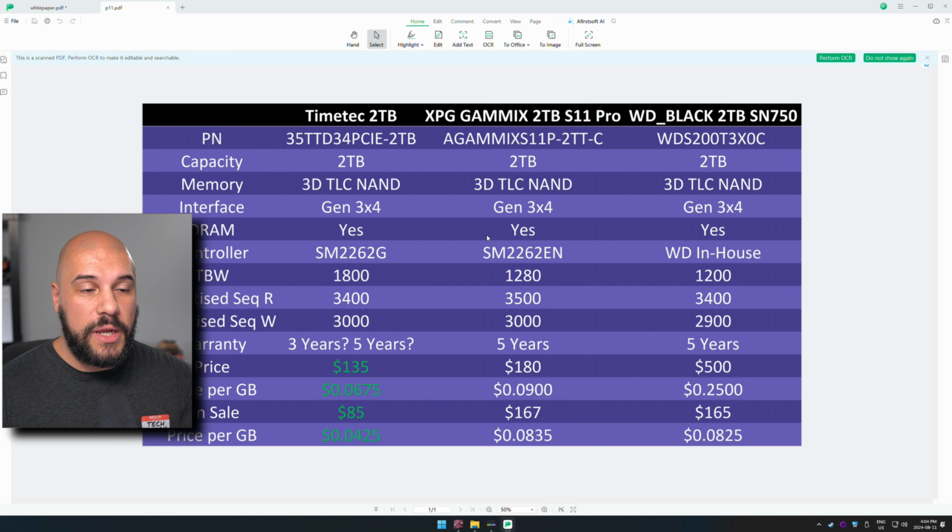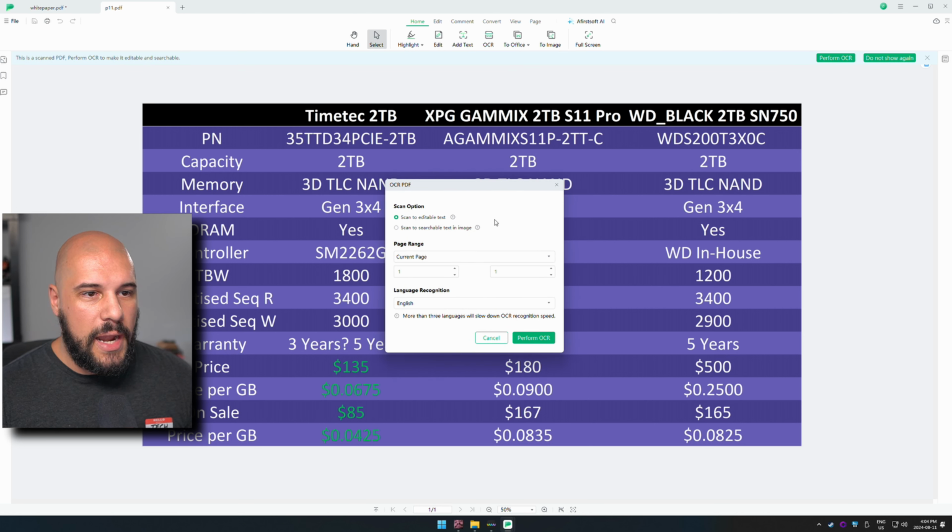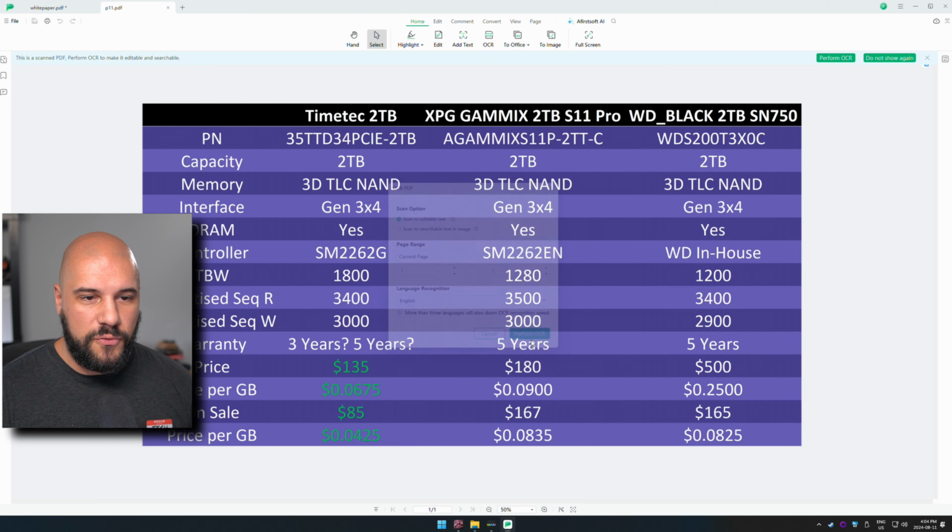So when you do bring in something like this, it actually pops up and says, this is a scanned PDF, perform OCR to make it editable and searchable. So we're going to go ahead and do that. And now we have a few options. We can scan to make editable text, or we can scan it to make just searchable text in an image. So if you don't care to edit it and you just want it to be more searchable, you can do that. And we're going to do English, current page, perform OCR.